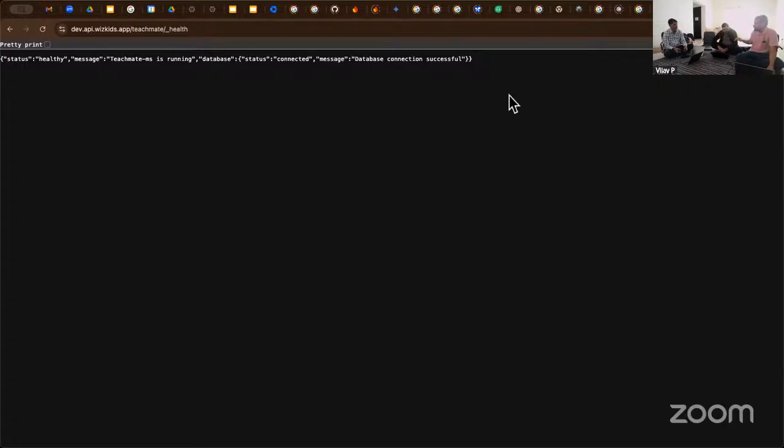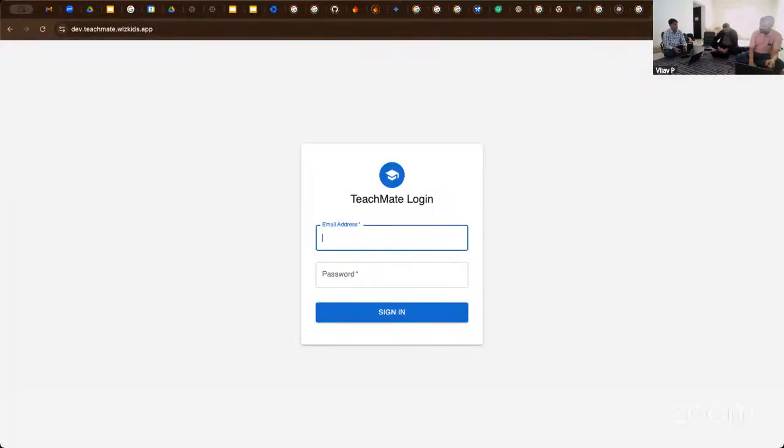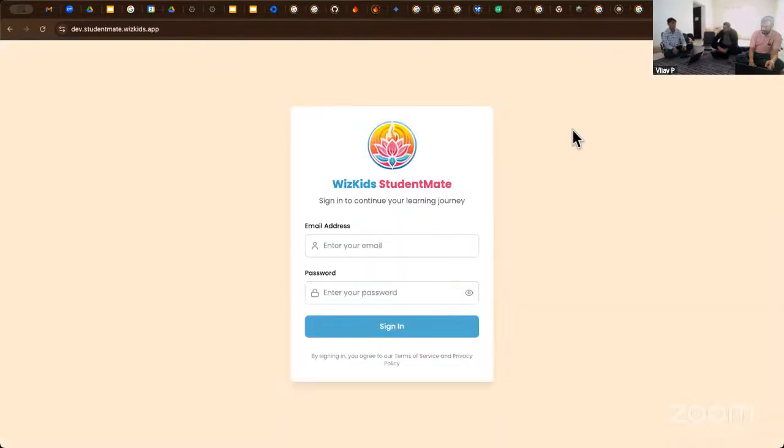And whatever UI changes to the hierarchy after teachmate and student mate will be in dev, after they are tested by Ashwini, because we don't want to keep changing the thing. No, this is where she will test now. Dev dot student mate is where she will test.